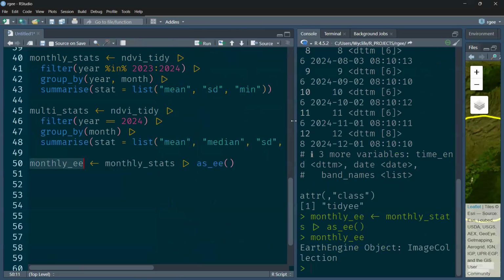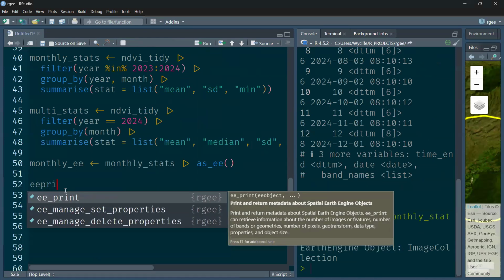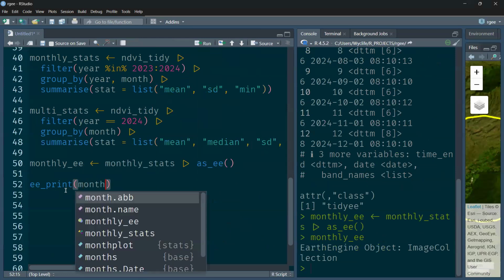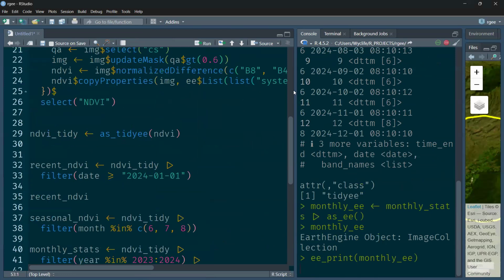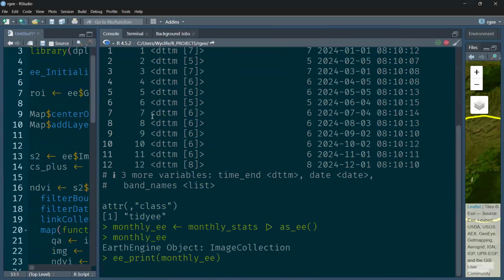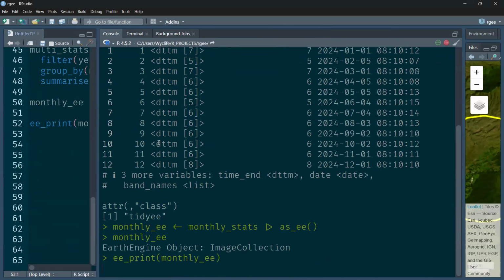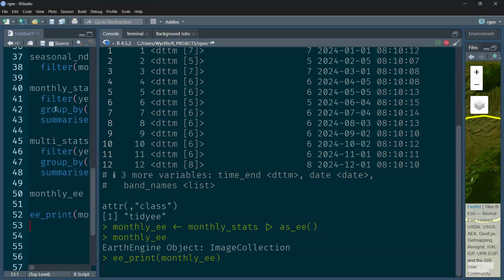And that Earth Engine image collection, we can print it. For example, print monthly EE. We can print that. It takes some time, and then we will be able to see the output of this monthly Earth Engine.